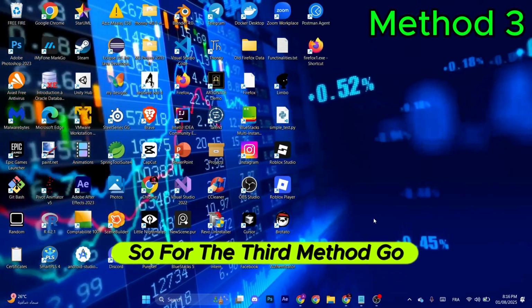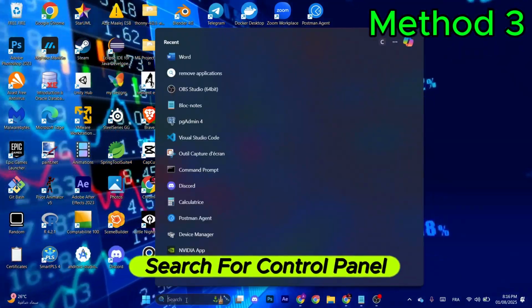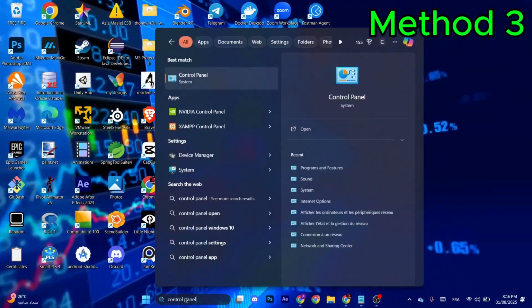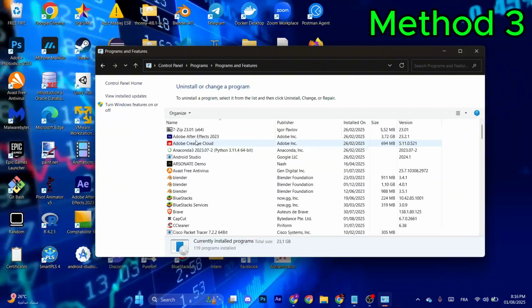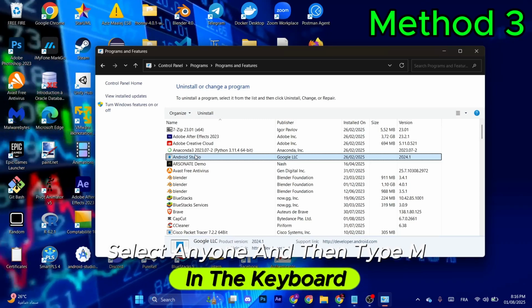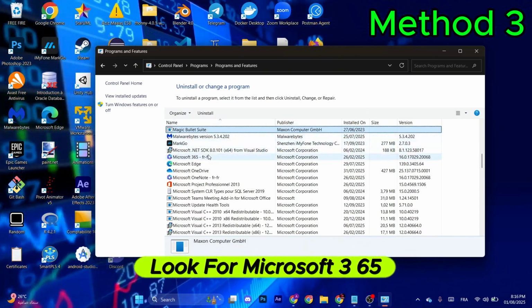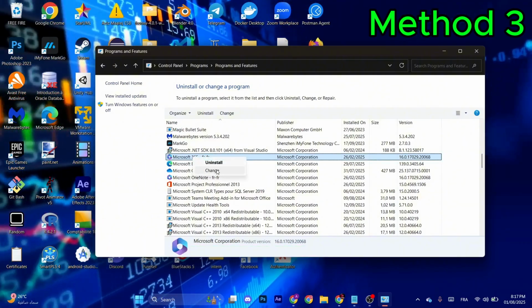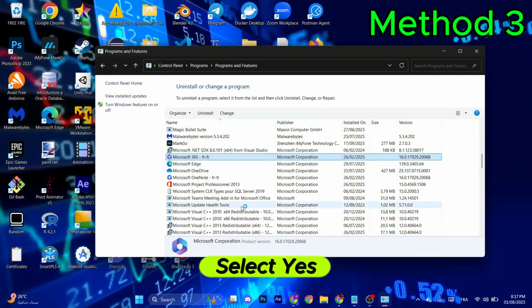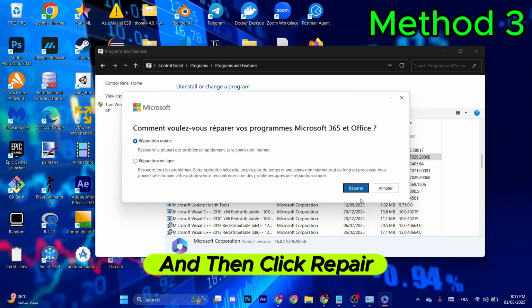Okay, now for the third method, go to the search bar, search for Control Panel. Hit it. After that, go to Programs, select Programs and Features, select anyone and then type M on the keyboard. Look for Microsoft 365. After that, select it and then right click, select Change, select Yes. Make sure to select Quick Repair and then click Repair.